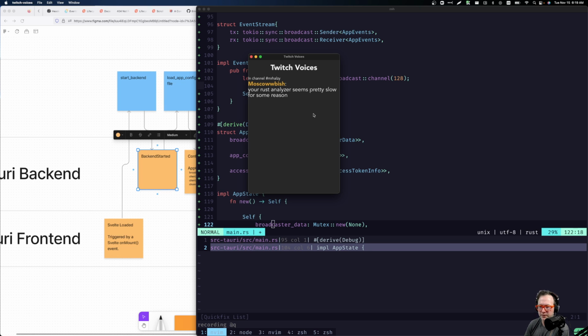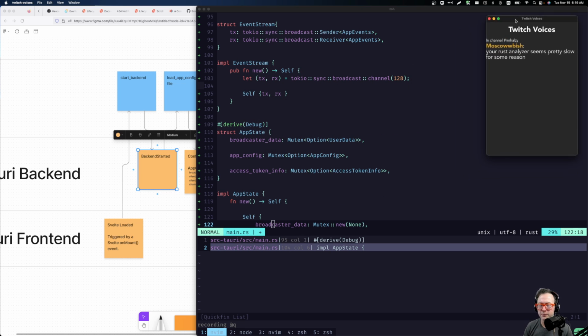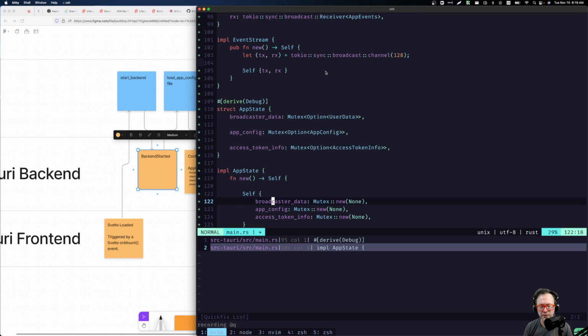Yeah, I'm not sure. I'm on NeoVim 0.9. I'm using the built-in language server, all that. I'm also using Rust tools, so there's some layers in there.